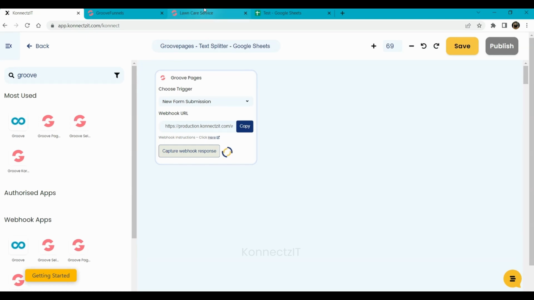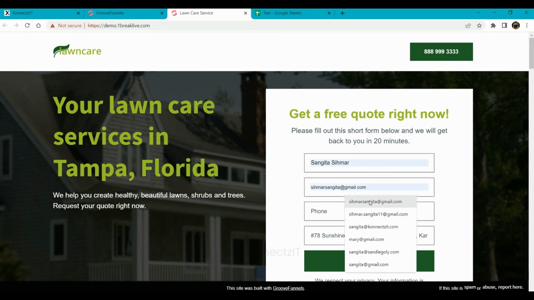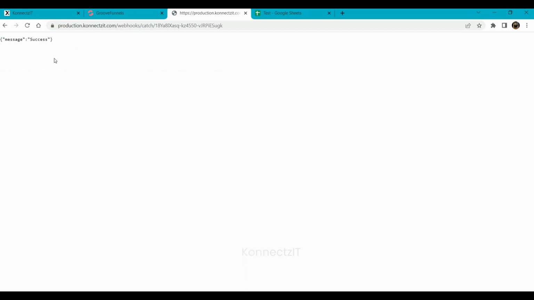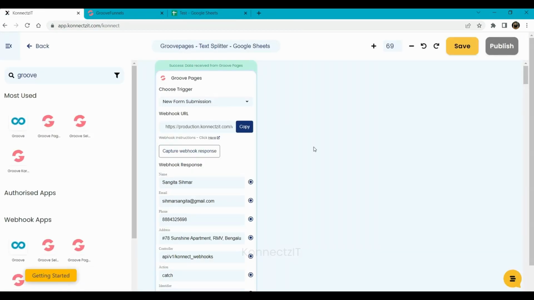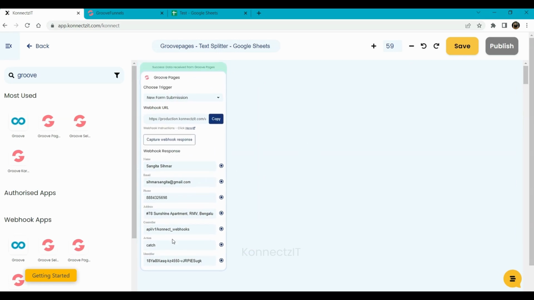And now we can go and fill the particular form that we have on this site. And finally, the phone number here. Now I'm going to submit this. So yes, we have submitted the webhook response there. And we have successfully captured it on KonnectzIT over here also.